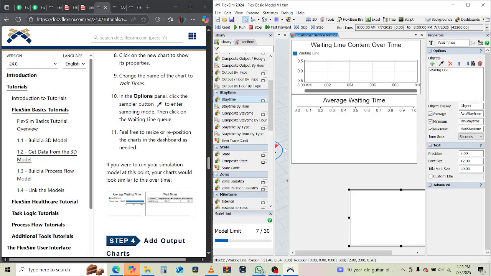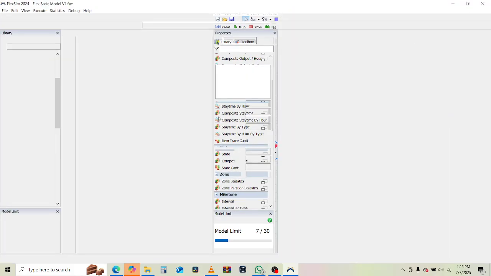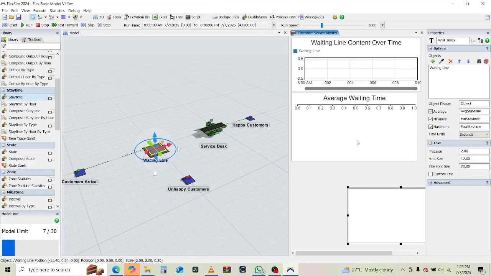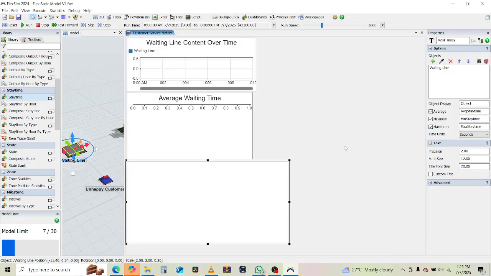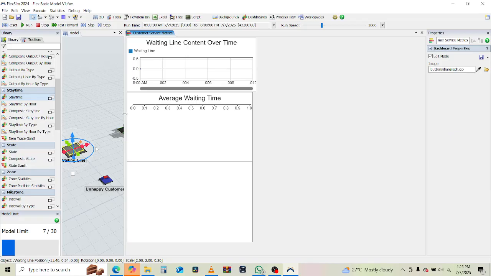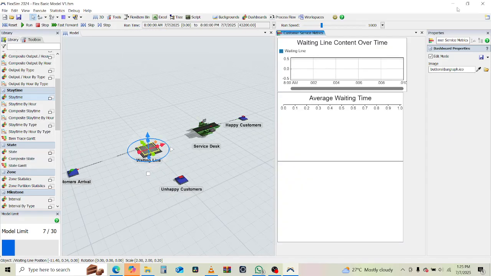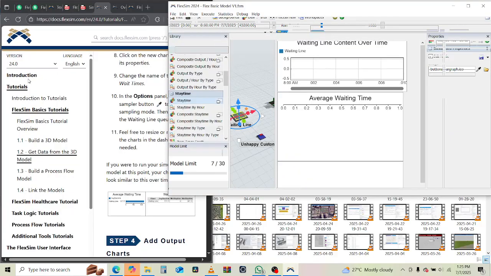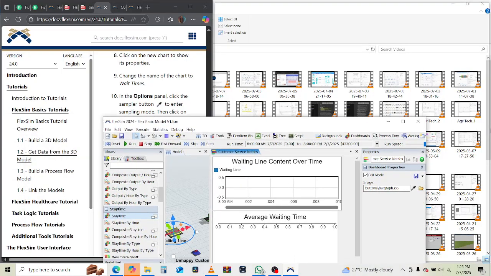Feel free to resize or reposition the charts in the dashboard. Okay, so let's reposition the charts a little. So let's say I want it to be here, and let's make it up to this. Okay, now let's put it back and put the software here.